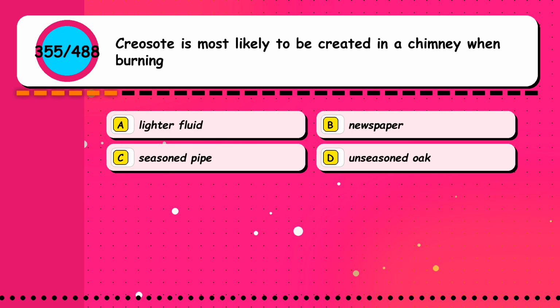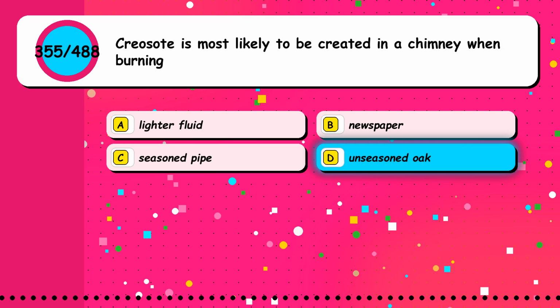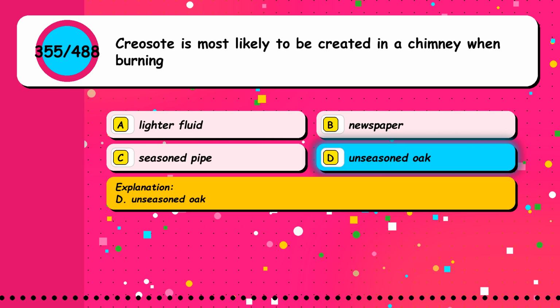Question 355. Creosote is most likely to be created in a chimney when burning: option A. Lighter fluid. Option B. Newspaper. Option C. Seasoned pine. Option D. Unseasoned oak. The correct answer is option D. Unseasoned oak.